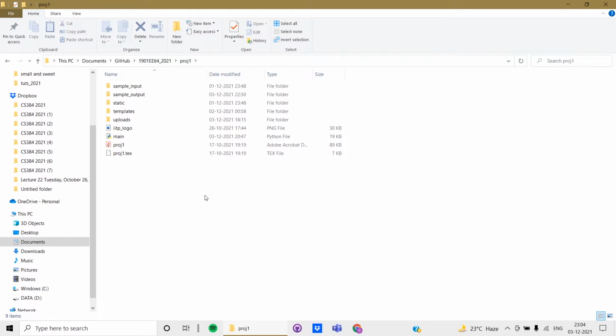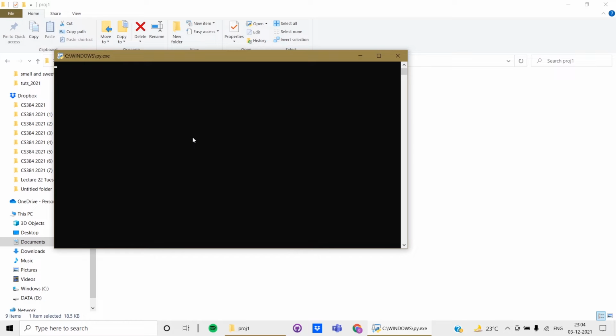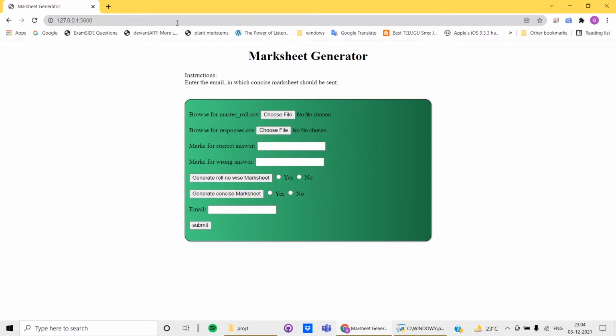So this is the main project folder. This is the main Python file, and on executing this, the interface will be up, running on the local machine, and it can be viewed by going to the link. Here it is running on the localhost. This is the mark sheet generator.